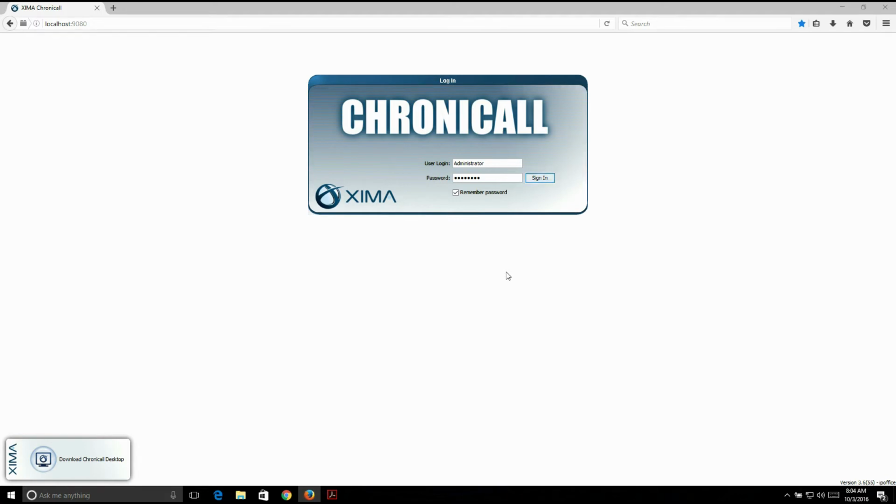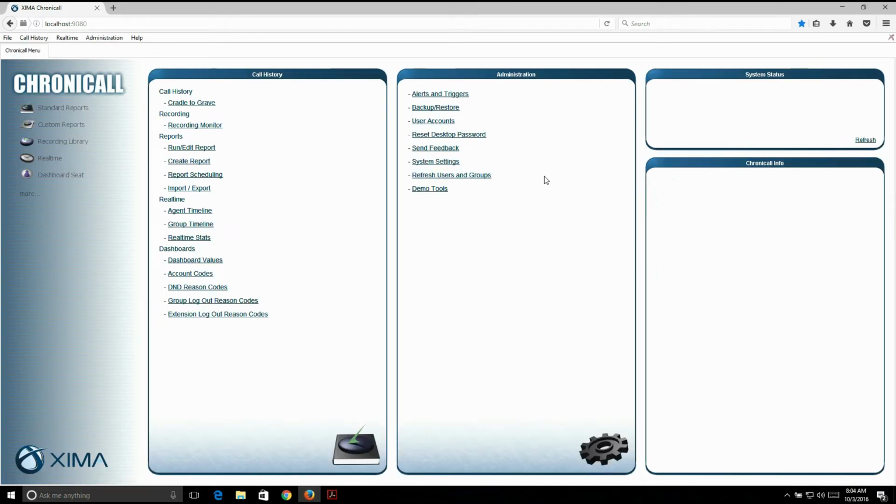Okay, so Notes actually allows us to do several things, but the main idea behind it is I can now add notes to phone calls within Cradle to Grave and within the Chronicle software so that I can actually keep track of information on those calls. And I can find it easily within Cradle to Grave, as well as a few other points of Chronicle. So we'll take a look at everything today, but let's just go ahead and sign into Chronicle.